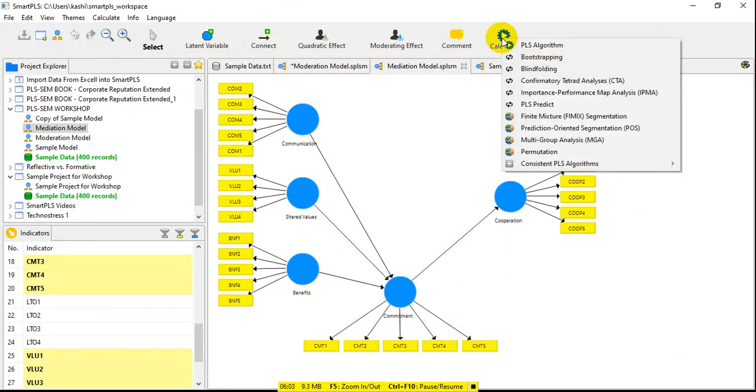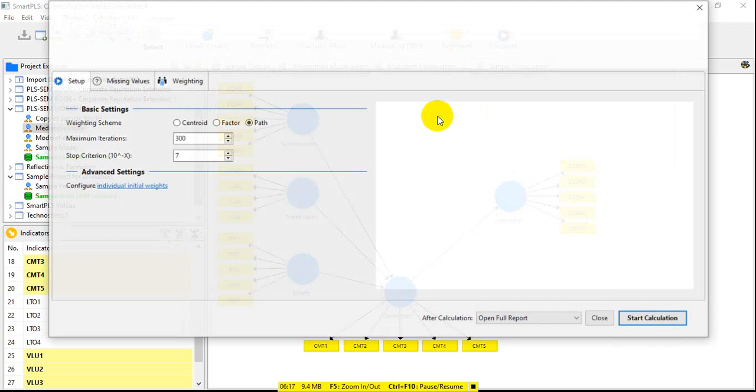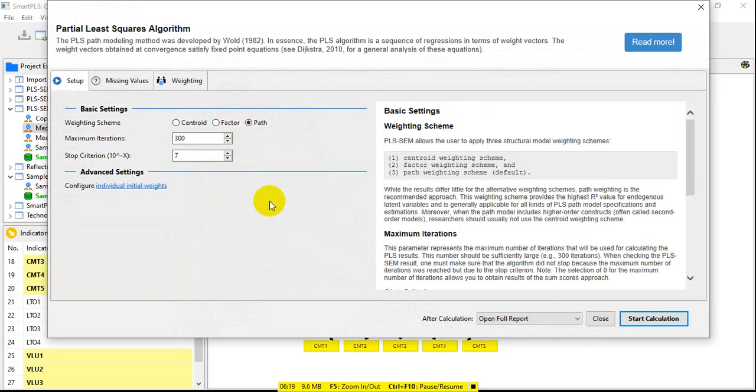I go to the play button, and then I go here, PLS algorithm. Everybody's with me. And then I click on it. And I just need to make sure the path is selected here, path. That's it. Right? The other thing I need to, I made a mistake here.